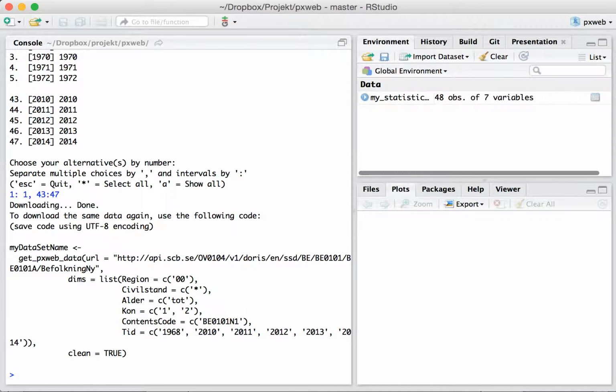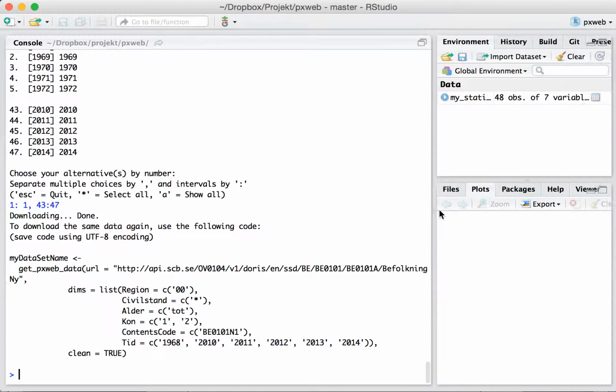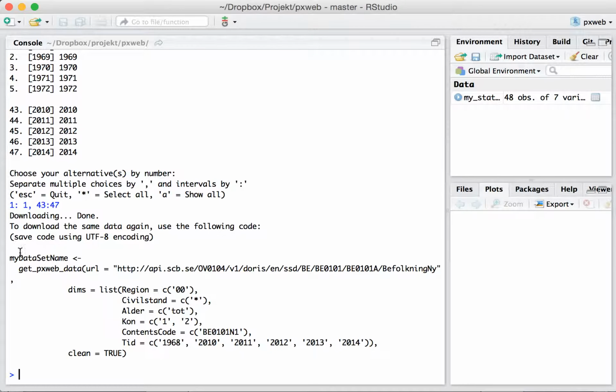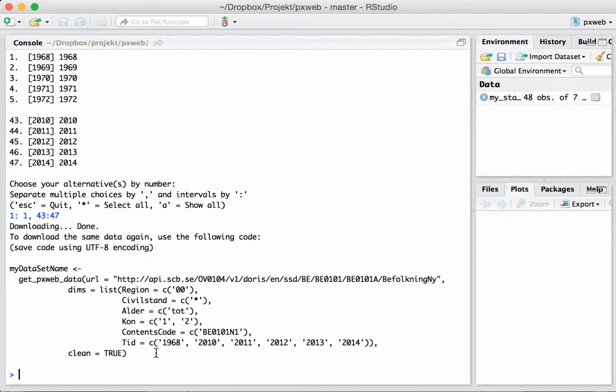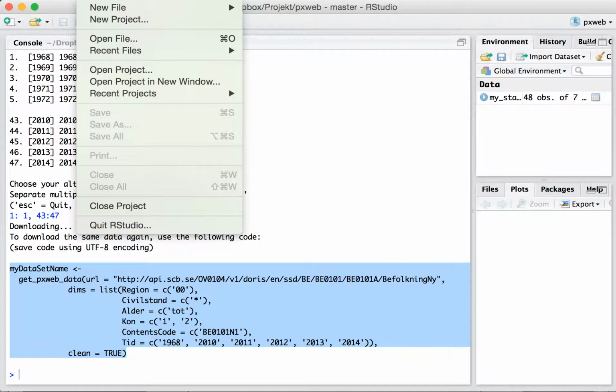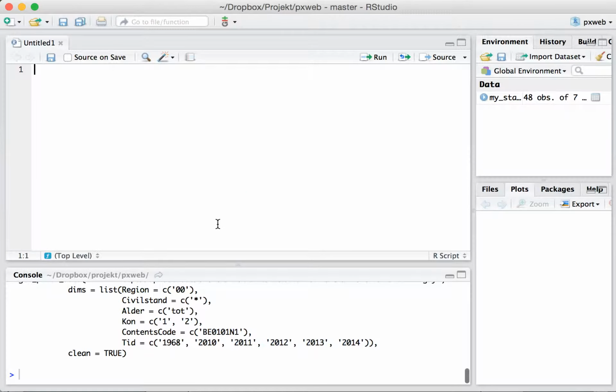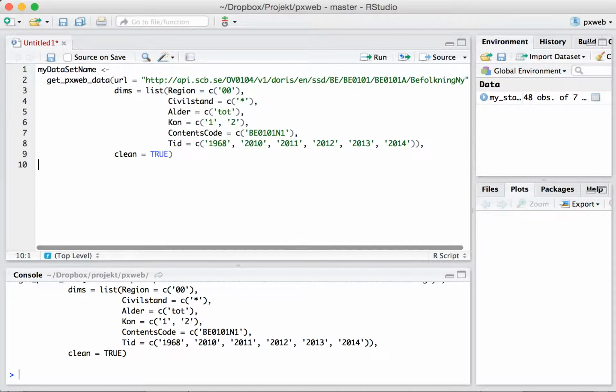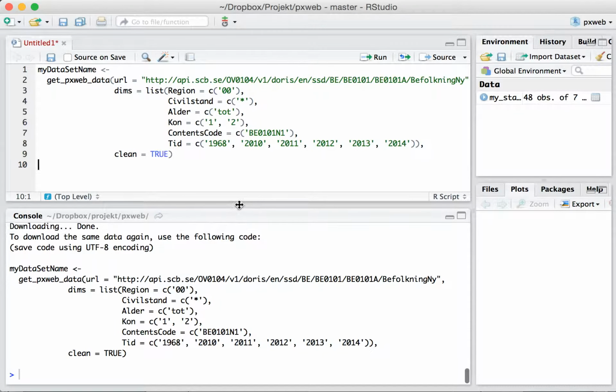So now I'm downloading the data, and it went quite fast. And as you can see, we get the call again. So if we copy this, we could use this to download this data again. So I'll start a new file, an R script, and paste this into the script.